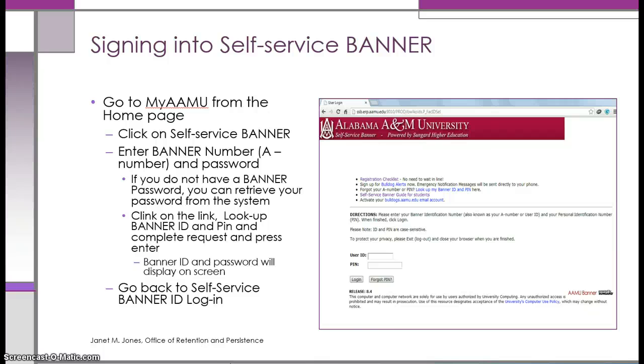If by chance you have never logged into this system before, you can retrieve your Banner ID and PIN from this link as well. On the screenshot of the web page, the third bullet down says forgot your A number or PIN. That link is active. If you click on look up Banner ID and PIN here, that link takes you to a screen where you can retrieve both your ID and your password. Then you can go back to log into self-service if you need to.